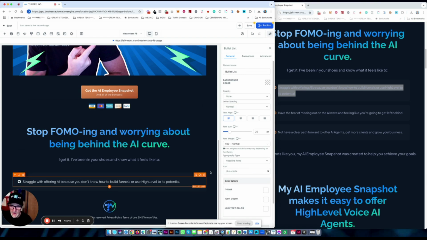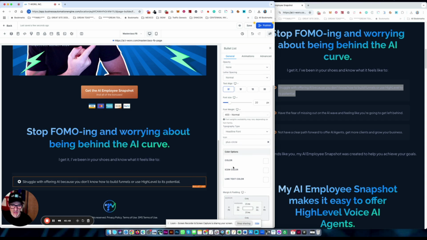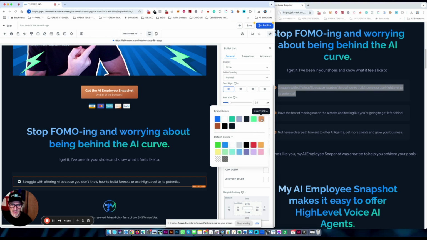Okay. And then what I'm going to do is change the icon color under the color palette, color options, to this little orange icon, which is right here. This is my light sepia. Blam. Okay. So there's our orange bullet icon.